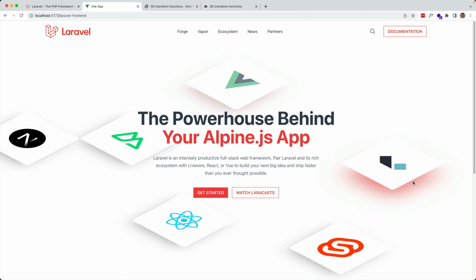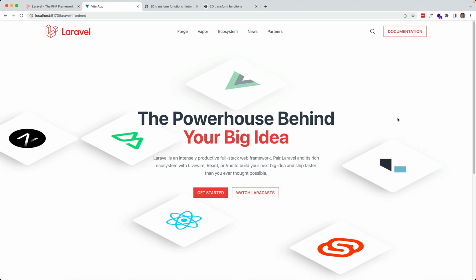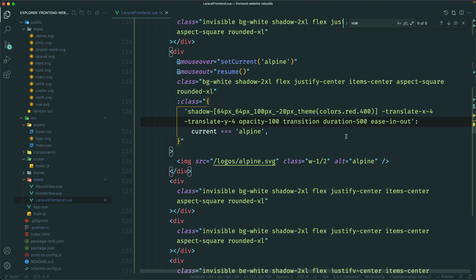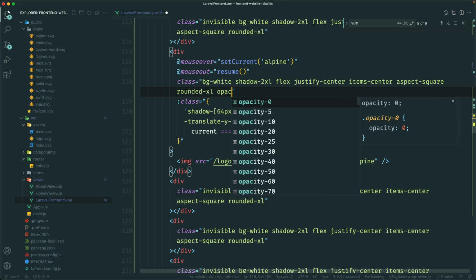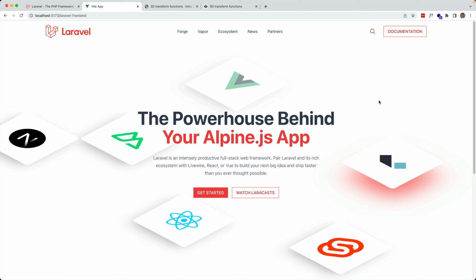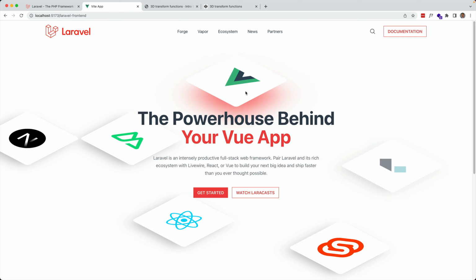Cool. And we have to change the default opacity to 50 for Alpine. So there should be opacity 50. Let's put it right here. And that seems to work. Cool. Okay. So now I just have to add the same thing to all of the other cards, and I'll do that behind the scenes.